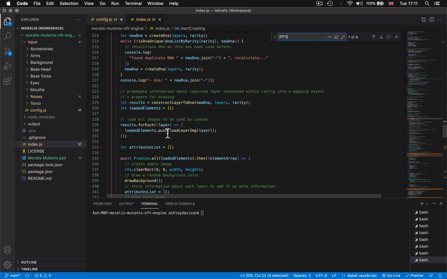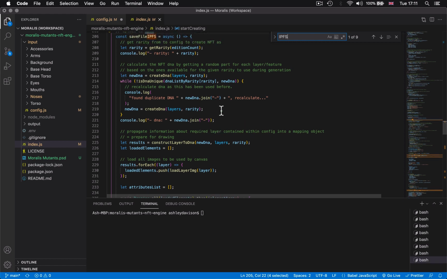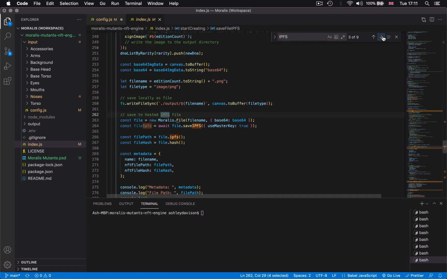Normally, it would be quite a lengthy process to, first of all, save our files, our images, our final piece of artwork to IPFS or to something like Pinata or a third-party service where we would host the files.